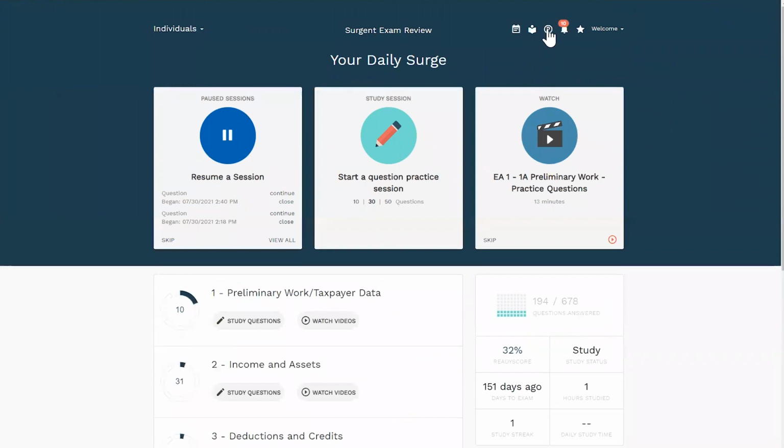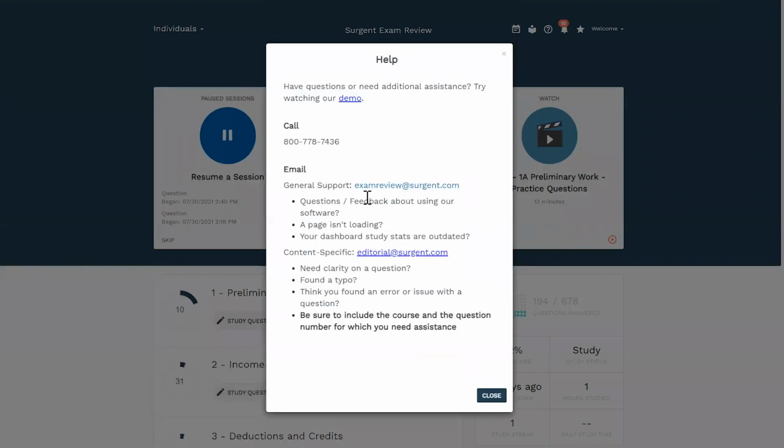Now, a couple of other things. If you click this question mark icon, this will show you how you can access the emails. If you have a technical question, let's say something isn't loading properly in your system, go ahead and shoot an email to exam-review@surgent.com and they'll be able to help. Or if you have a question about the content, let's say you read the answer explanation, but you still don't fully understand, you've got some extra questions, go ahead and send an email to editorial@surgent.com, and one of our content team members will be glad to respond to you and give you some additional insight on that. You can also call us at any time, and we'll be glad to help that way too.